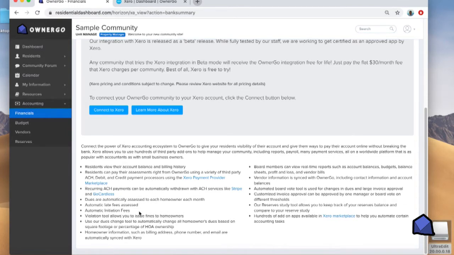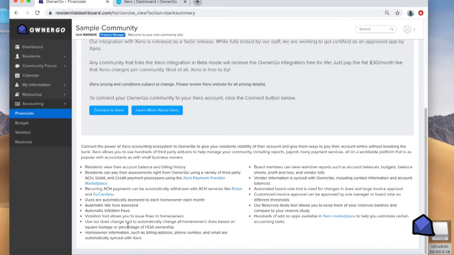There's a violation tool which allows you to issue violations, and those are automatically assessed as fees to the residents. There's a dues change tool which allows you to change the dues based on a variety of factors, including the square footage of each of the units or percentage ownership of the property. You can issue one-time assessments. You can issue assessments based on your financial need.